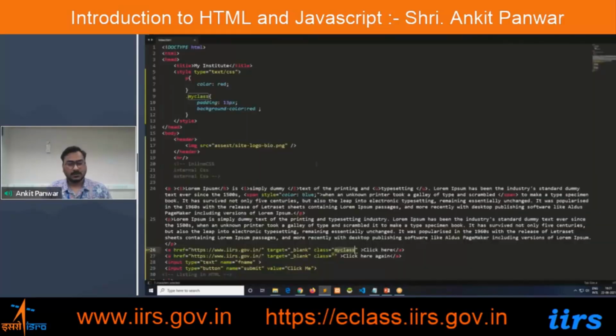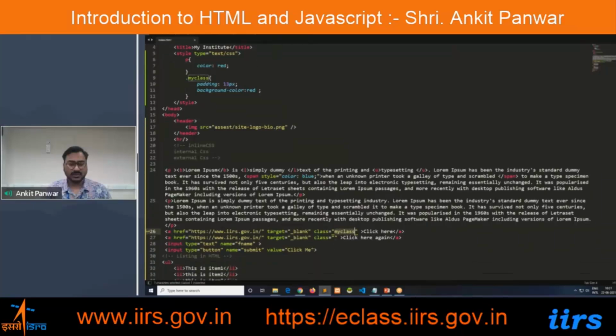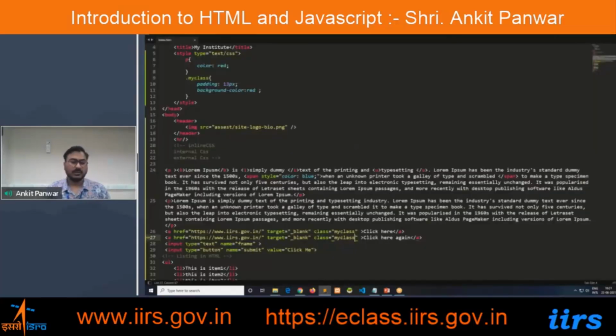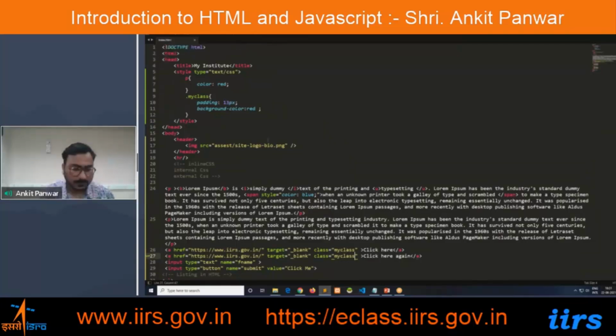Okay, so if I want to apply the same CSS to the other anchor tag with the same class, I just copy this and paste this my class over here, save and refresh. The same CSS will apply to the next button also. So this is how you can use the class attribute to apply CSS on multiple tags and controls here.